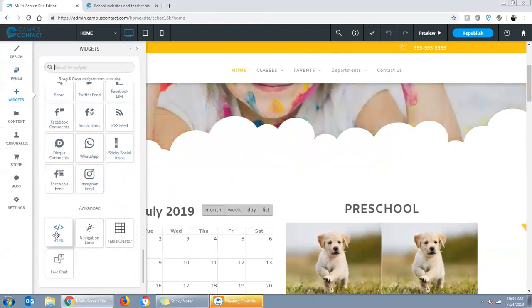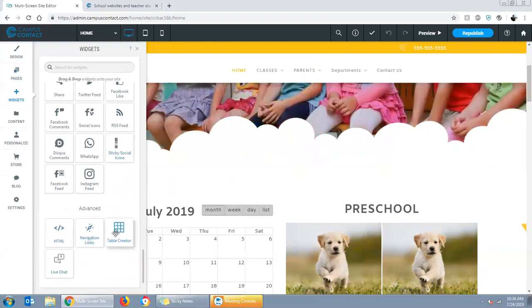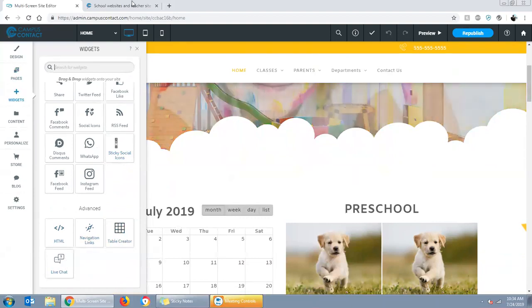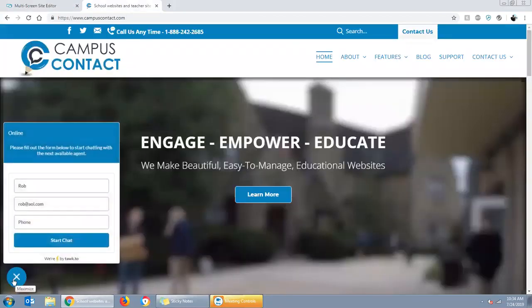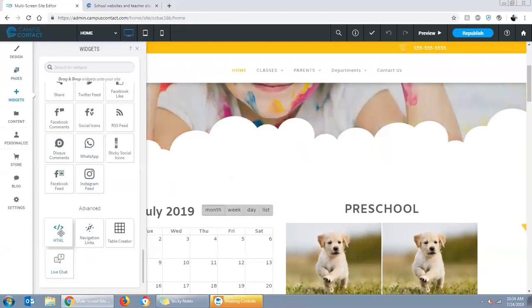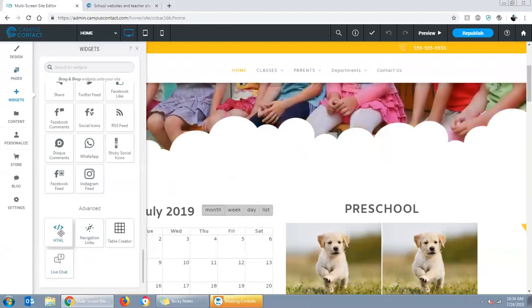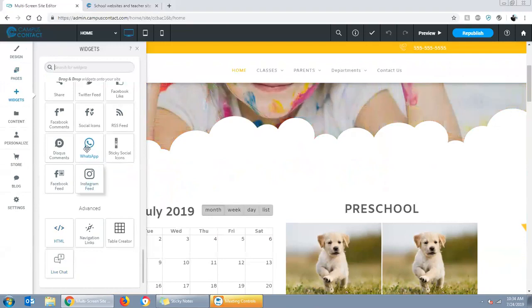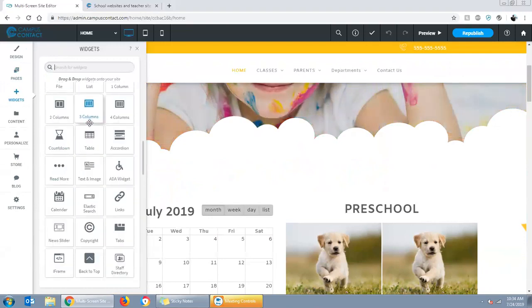And at the very bottom, of course, we can do some of the more advanced options like secondary navigation, more complex tables, even adding a live chat like the one that we have on our website. You can add one to your website just by clicking live chat. And now parents and students can contact you directly, as well as HTML if you needed to add any kind of widgets, maybe third-party code for whatever it is, you can add that in there as well. So those are just some of the different widgets.